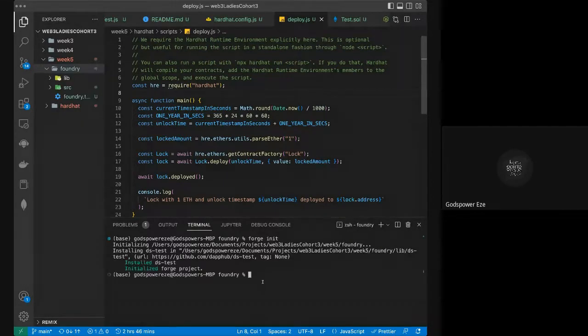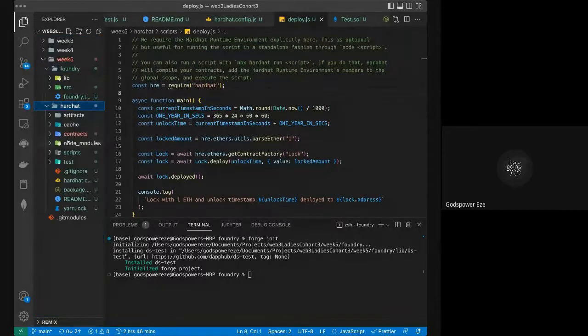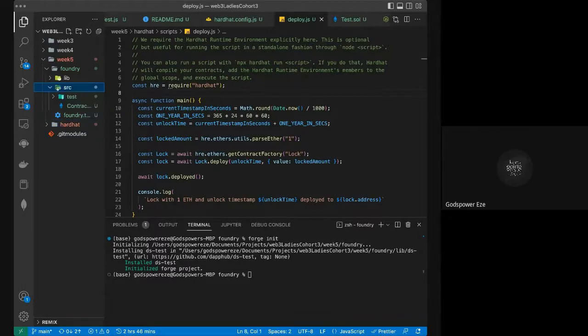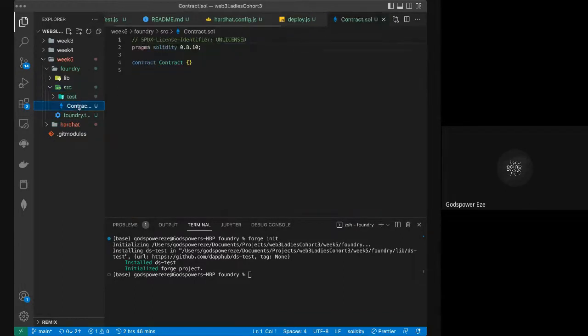This creates a Foundry project for us, right? So basically, I think it's similar. Let me open Hardhat. This one has contracts, okay. This one has src. But basically, if you notice, they are similar, right? This contains the contracts, and this contains a test.